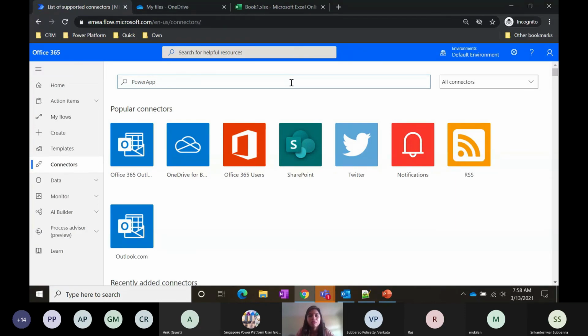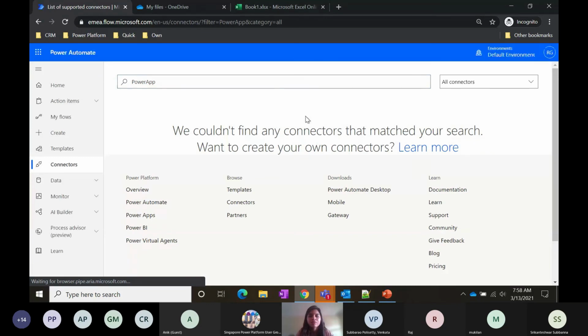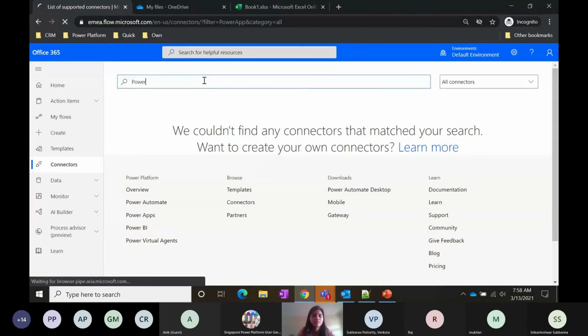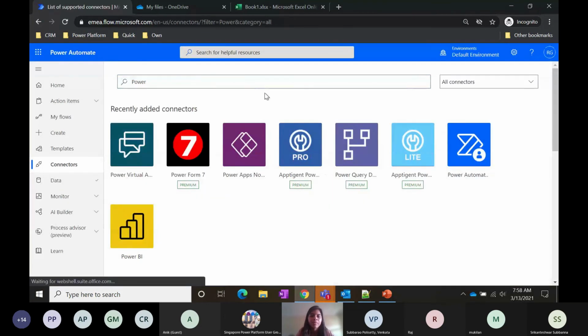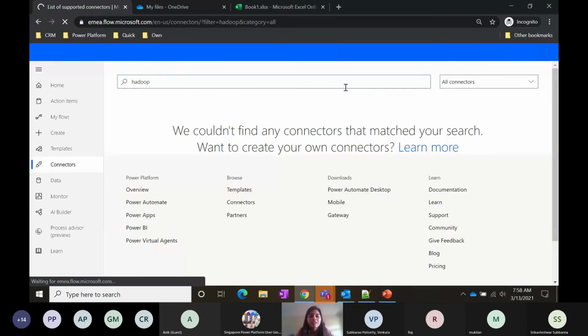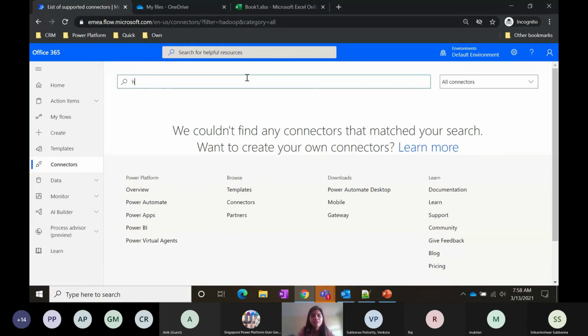You're on the call. Let me just Google the Power Apps. So if you see, the Power App connectors is here, and you can make a scheduled flow or maybe an automated flow for that. And let me Google for Hadoop. It should be available. I've not searched for all the fancy connectors. I think I have some issue with mine.